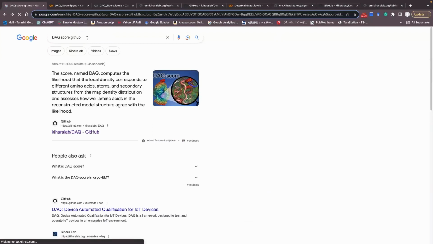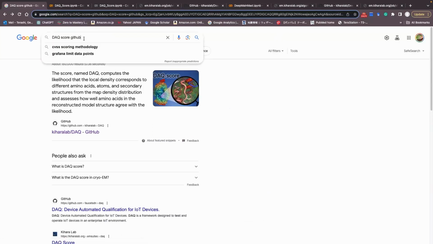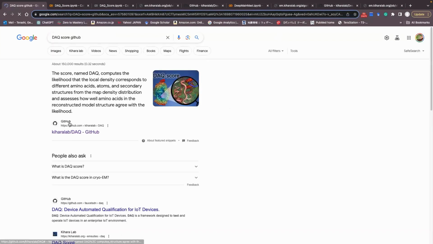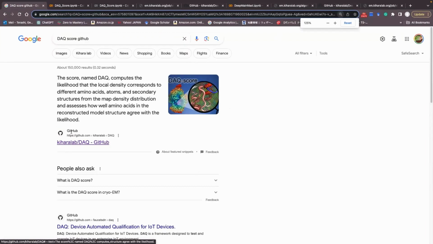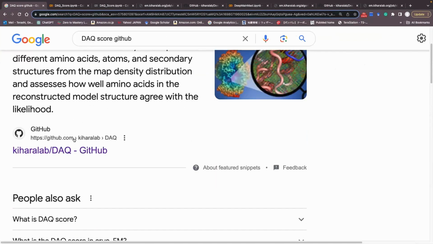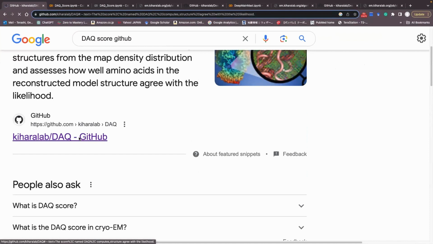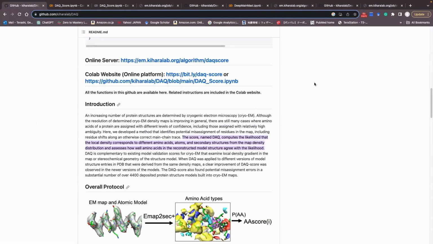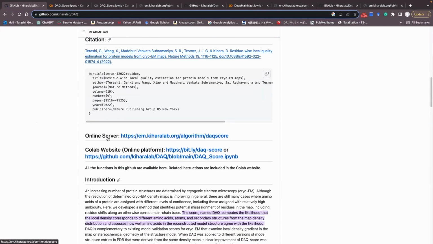Okay, so first you can search the DAQ score GitHub like this. Maybe at the top, the DAQ GitHub link should be there. Then click here. You can see the online server, later I will show.